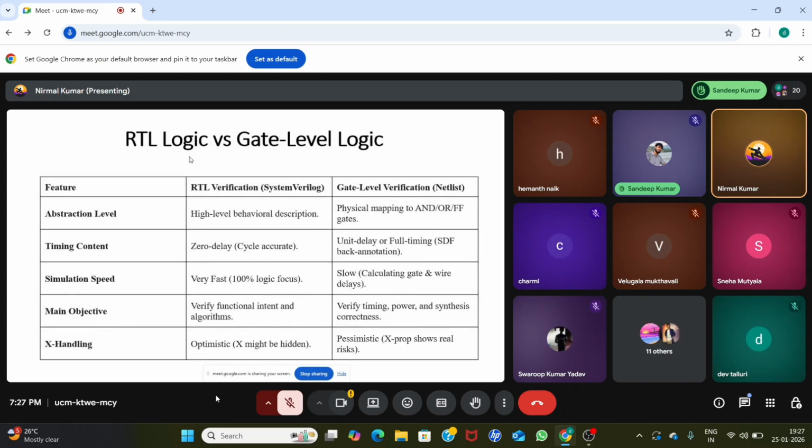So next, RTL versus gate level logic. We think of RTL as high level and fast. It is about the logic and the algorithms. On the other hand, gate level is a physical map of the gates. It is much slower because it has to calculate timing and power. It is the only way to be 100% sure the chip will actually work in the real world. So that's why we have both RTL logic and gate level logic.